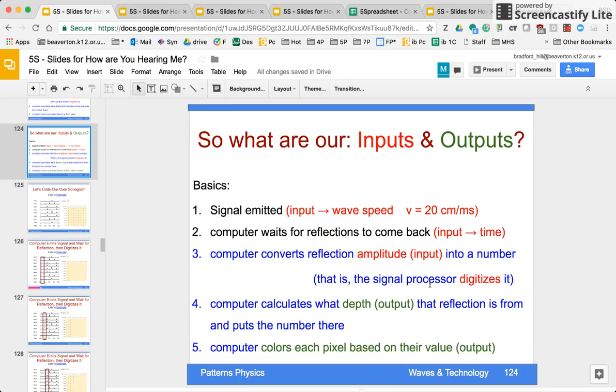Giving an analog signal a number is called digitizing it. And so the bigger the reflection, the bigger the number we'll give it. Numbers like 1, 2, and 3. And then we're going to have to program the computer to output the depth so it knows how deep that signal came from. And then lastly we're going to turn it into something we can see, which is why we call it a sonogram. Sound into picturegram. Just like Instagram instantly shows pictures.